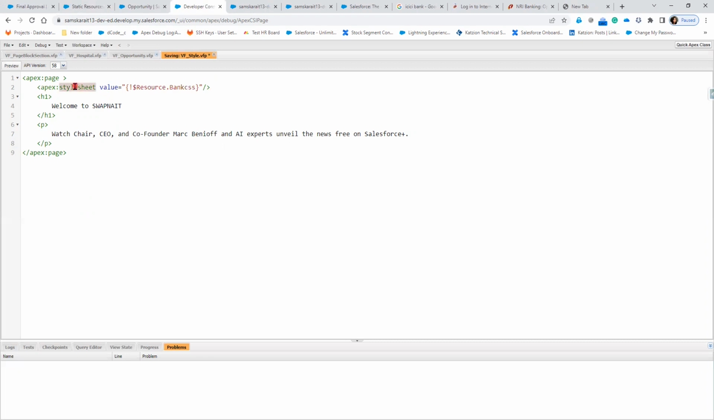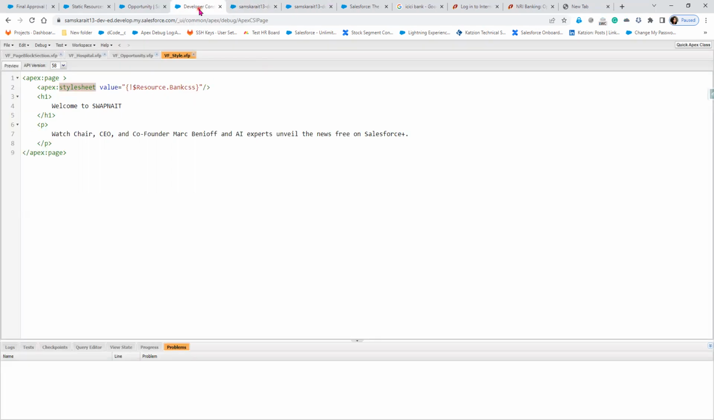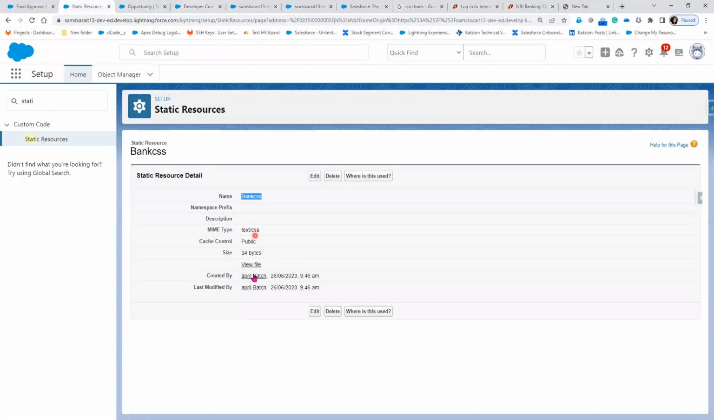Stylesheet is a self-closed tag: apex:stylesheet value equals curly braces exclamation $resource dot bank CSS. Now let's go ahead and see. Now the CSS is automatically applied. Similarly, if you wanted to apply a background color for this paragraph, that means I need to modify this file. If I wanted to modify this file, how can I modify it?